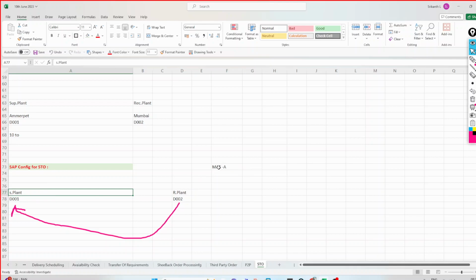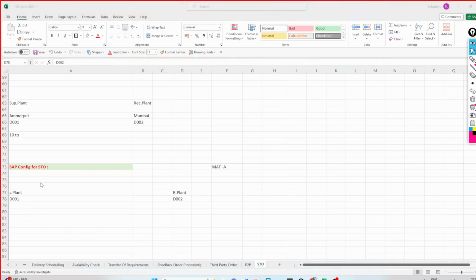So what does it mean? When you create this material master, this material has to be available in both the plants. Are you getting the concept? Yes, sir. The first and foremost fundamental is that the material has to be available in both the plants.